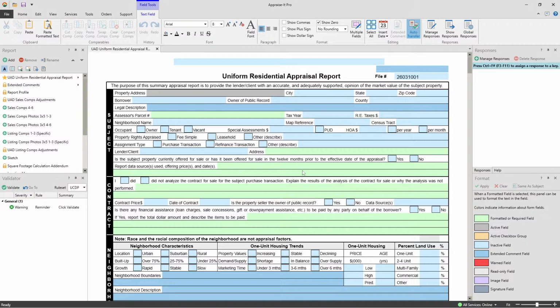So filling out a form is filling out a form no matter what software you're using. This is all going to be pretty bog standard. On the left and the right-hand side, we do have these panels. We have 4 panels that are visible: report, validator, responses, and format. Now, you can probably figure out what most of these do.